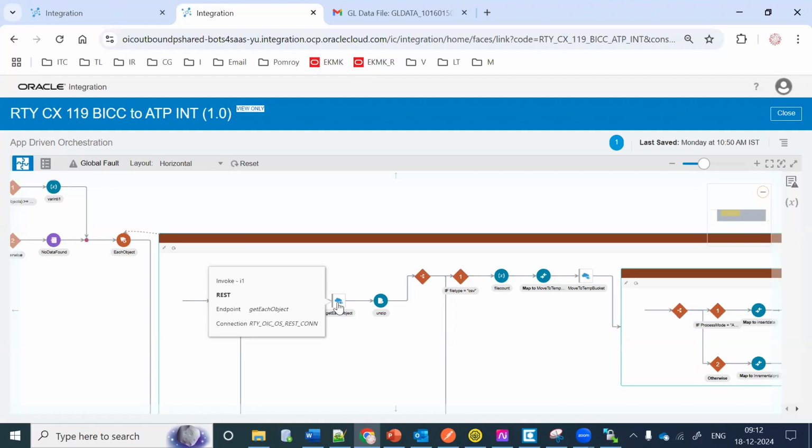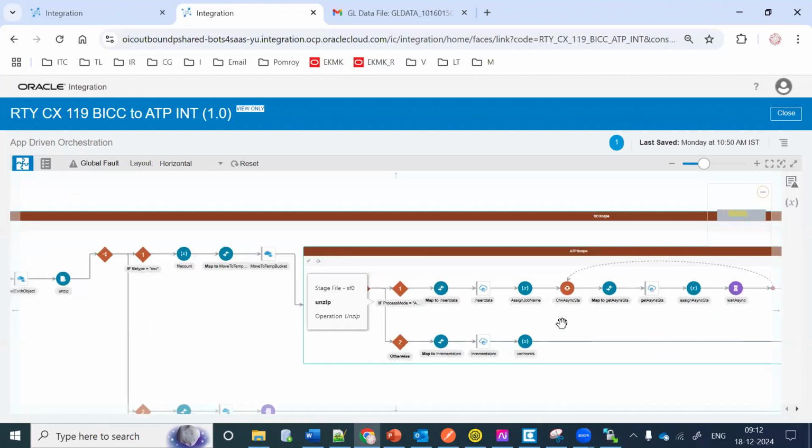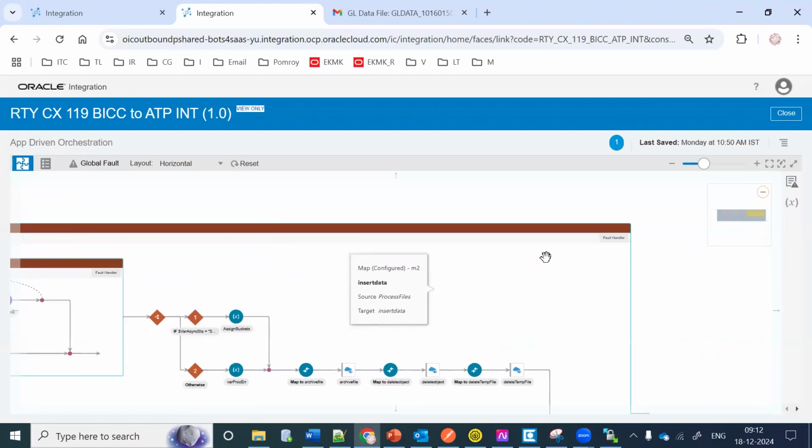Can you show the properties of the scope, like where you give that file name? No, here we do not have that, right?